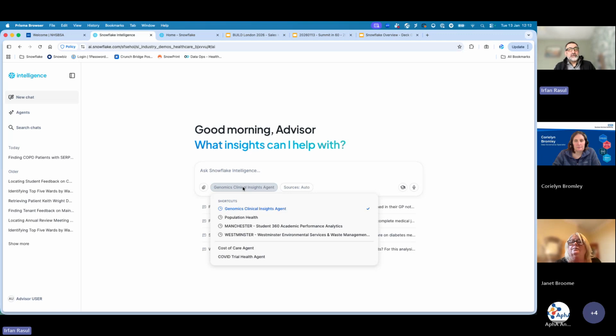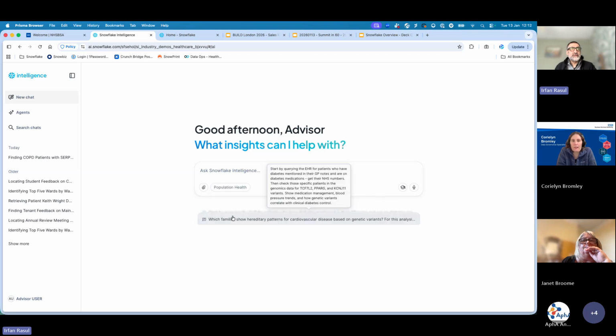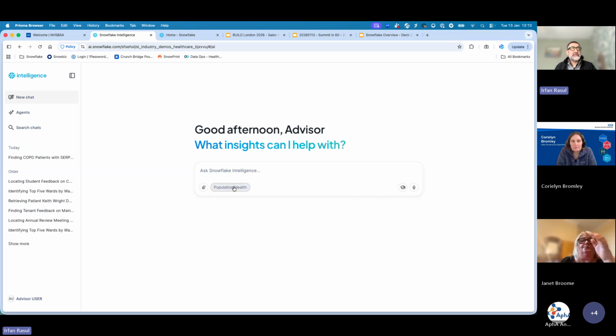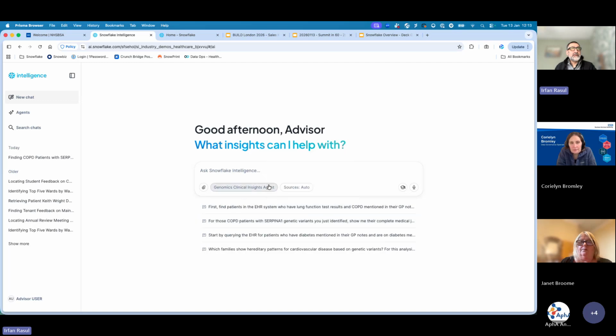But this would be role-based access control. I am in as an administrator, so I can see essentially all the objects there. If you were deploying this within your organizations, certain people would be able to see this aspect of the functionality. Some people would not. You would have that complete control over who has access to this. I'm going to just use the genomics one for this example, but you can see that I could switch to population health and ask questions around that if I wanted to. So let's just go on to the genomics one.